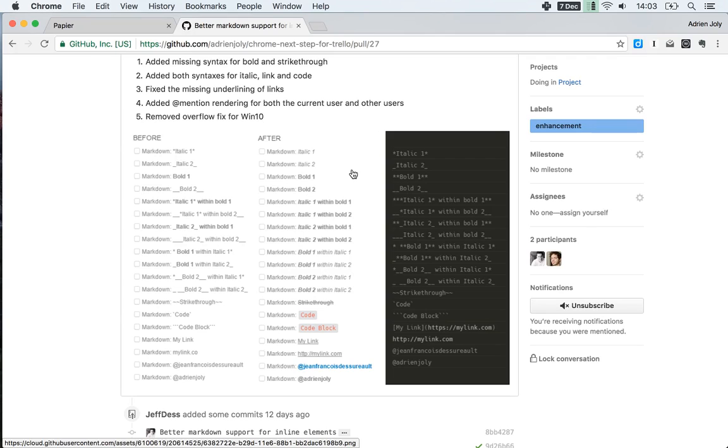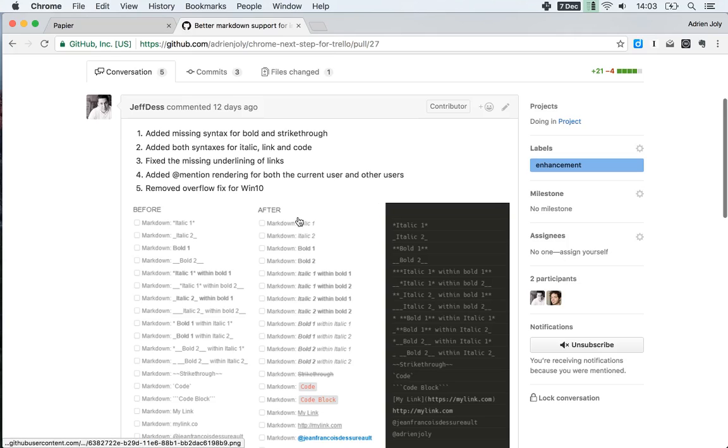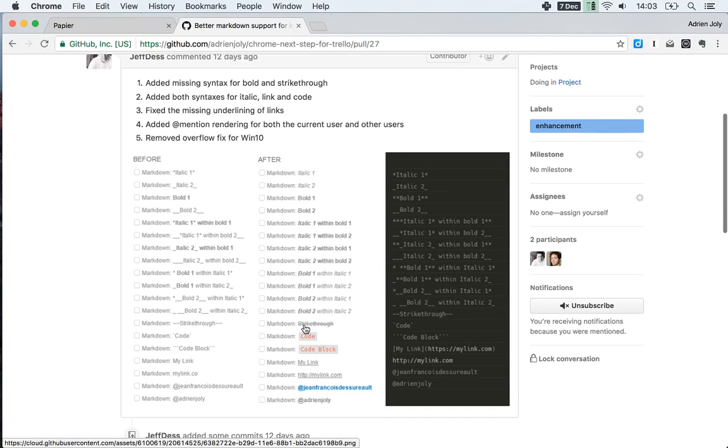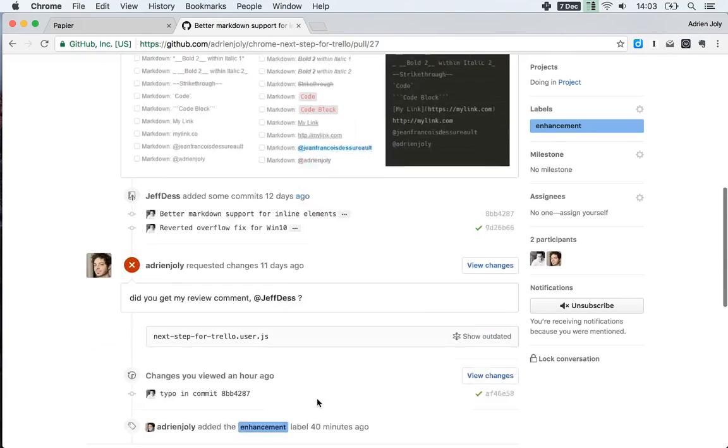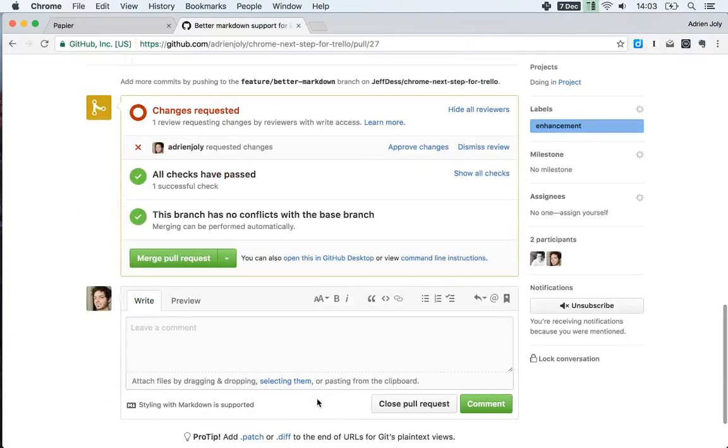So he gave us a nice image to display what the improvement was about. As you see, before only part of the Markdown was supported in the checklist items, and thanks to Jeff's update, you can see code blocks, hyperlinks, even mentions were added. So before merging it, I'm going to download it and try it locally, okay?